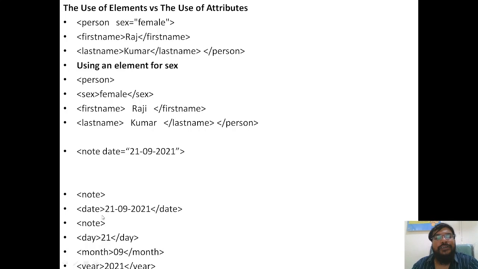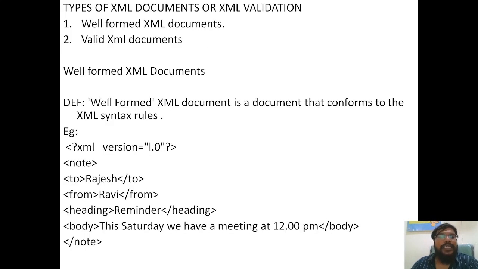So that is how you will be saying what is the major difference between declaring any sort of tag as an element or as an attribute. And here we'll be talking about the types of XML documents, that is well-formed XML documents and valid XML documents. A well-formed XML document is a document which just conforms to the XML syntax rules.